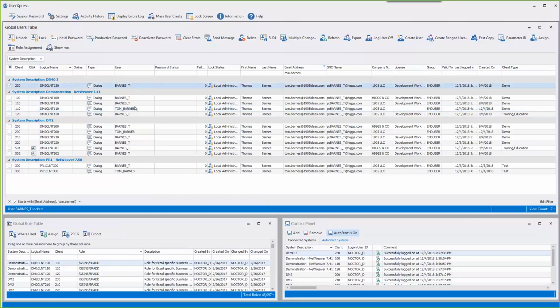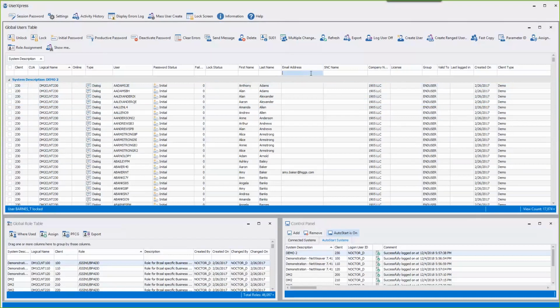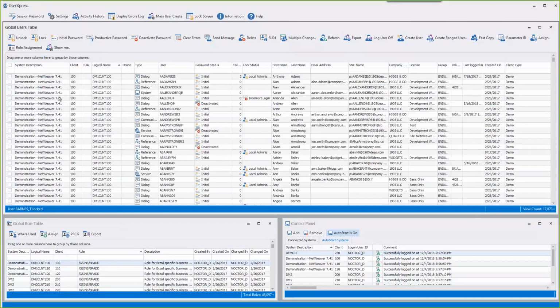We can copy that user to another user, Barnes underscore T. So there are just different ways that we can search for users. But also, we can combine values from different columns to build up very complex queries. For instance, if I wanted to get a list of users in a particular client that didn't have an SAP license assigned to them, we can do that very easily.